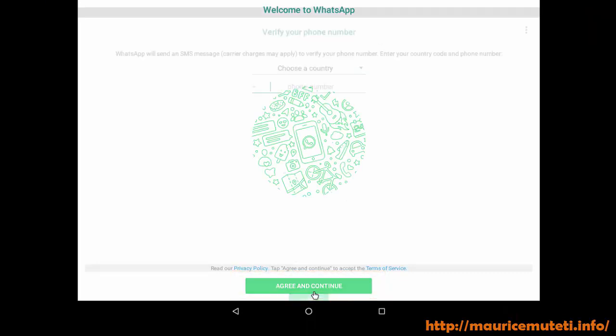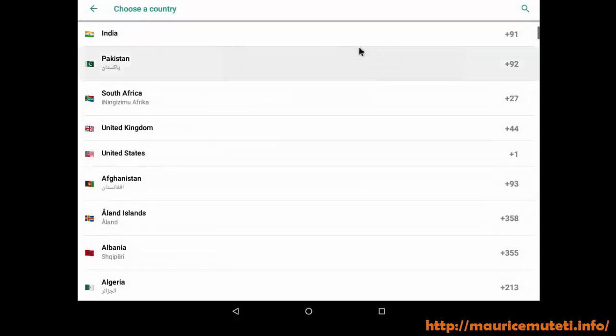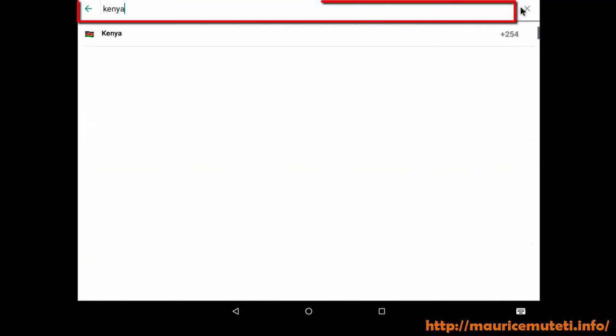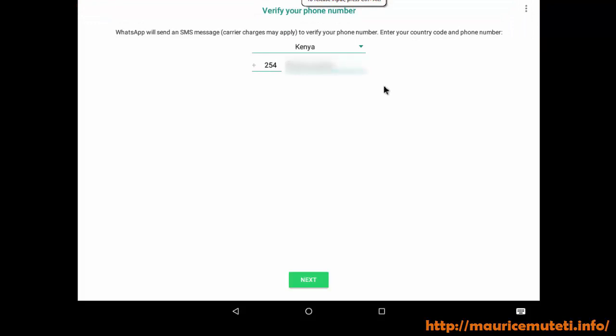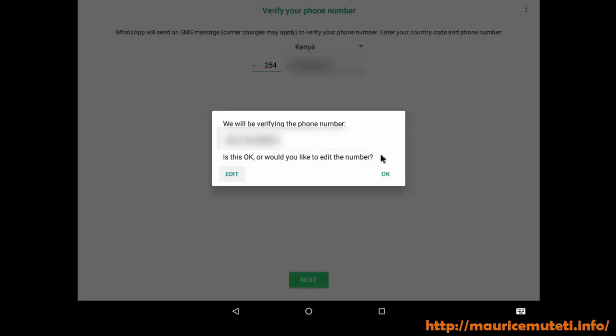Tap Agree and Continue. Enter your country code, select the country code from the drop-down menu or search for your country using the search box. And enter your phone number and click Next. On the phone number confirmation box, confirm whether you have entered the correct number and click OK.